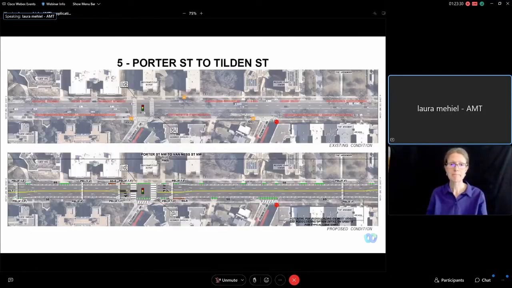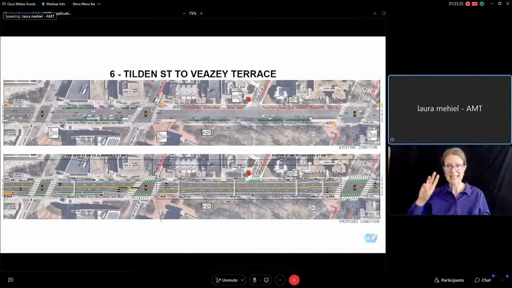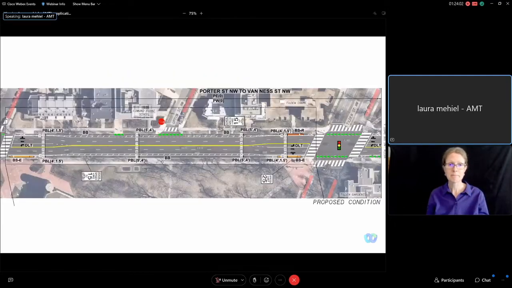I'm going to drawing 6 now, which depicts the corridor between Tilden Street on the right and VZ Terrace on the left. Both of those are signalized intersections, and we do have another signal in this limit at Van Ness Street and an unsignalized intersection at Upton Street. Both Tilden and Van Ness require left turn lanes, as shown, and a new median island.